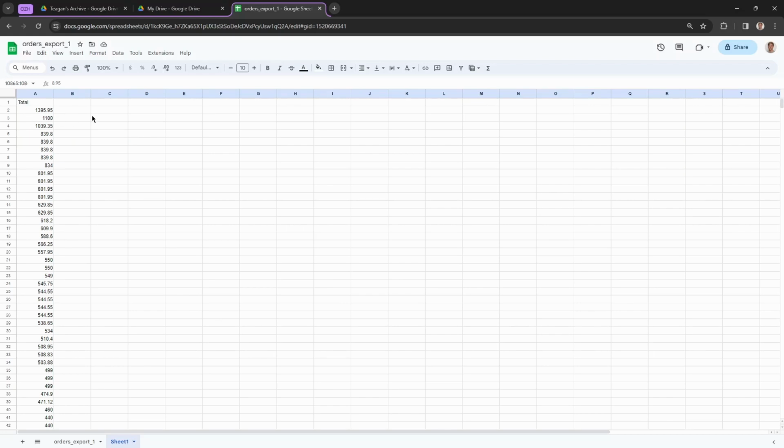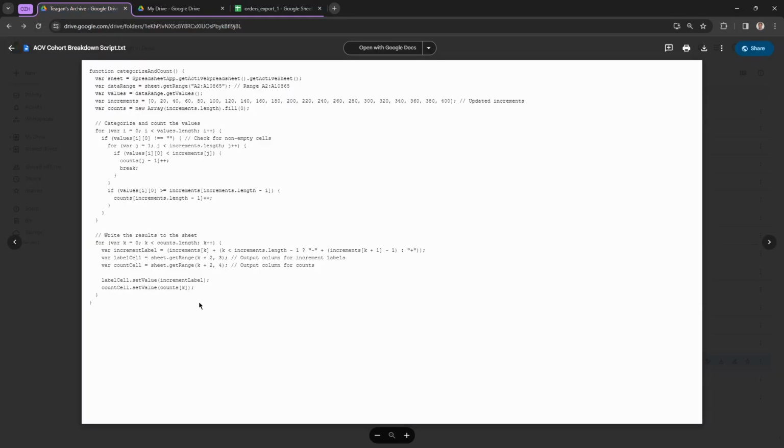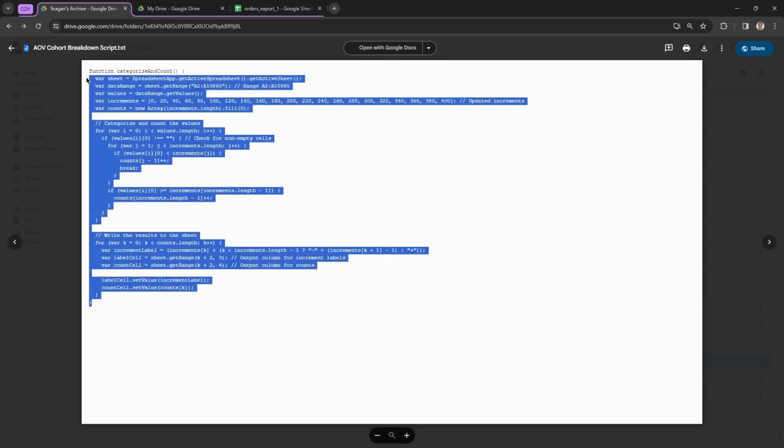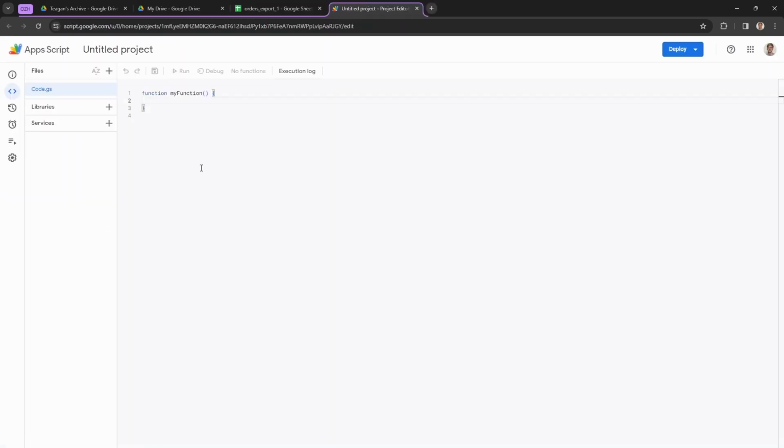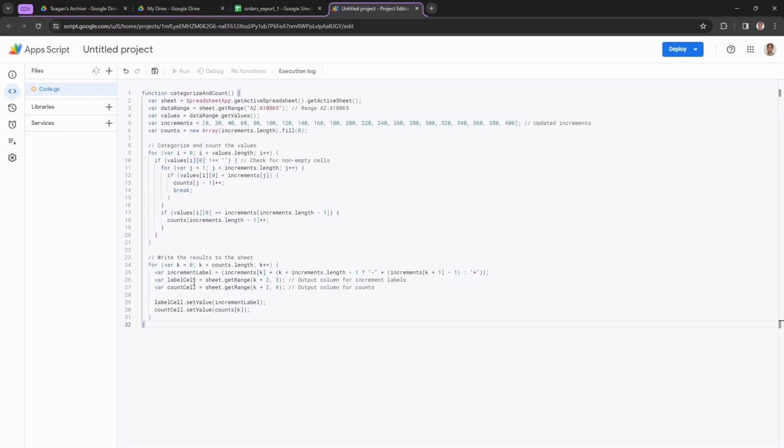So once we've done that, we'll need to use a snippet of code just to break this data down for us. We've written a piece of code for you. We'll link this in the video description, but that should look something like this. Just copy that code and head back over to the Google Sheet, and then up at the top under extensions, go to Apps Script. Then from here, just delete everything that is currently in this section, and then paste your script in there.